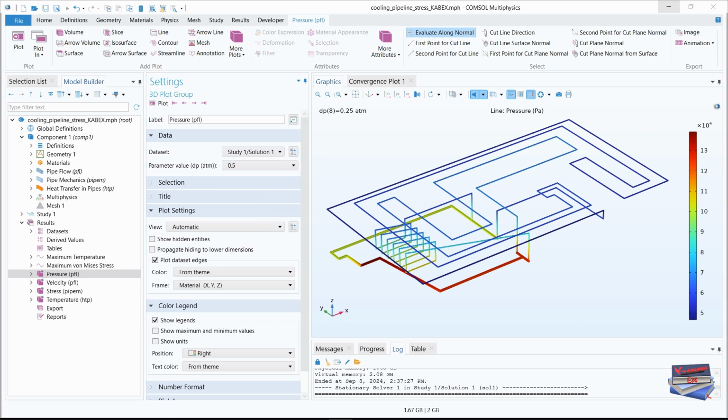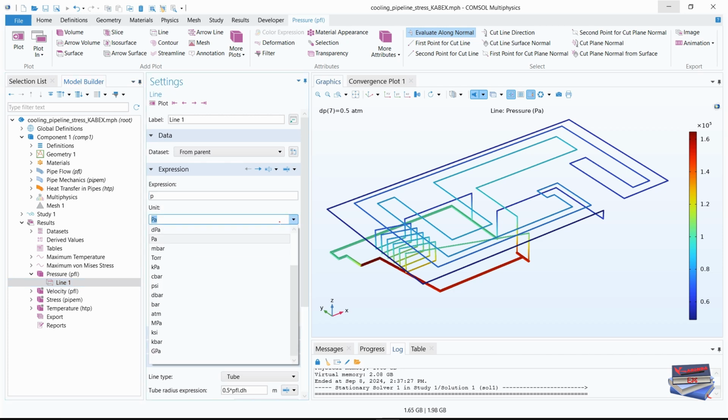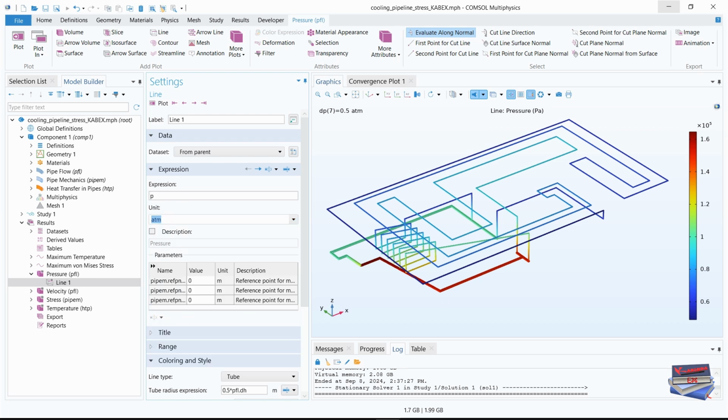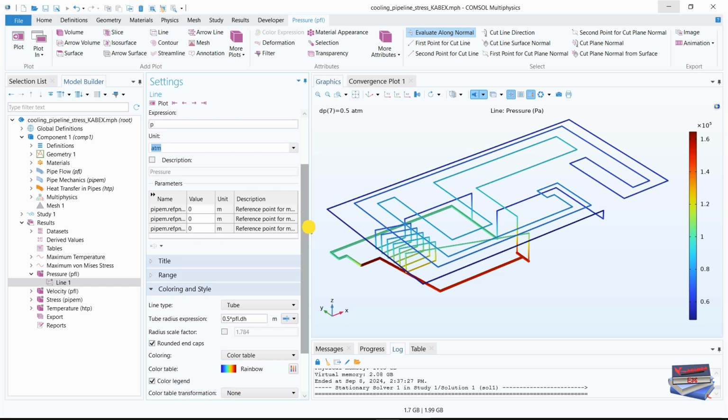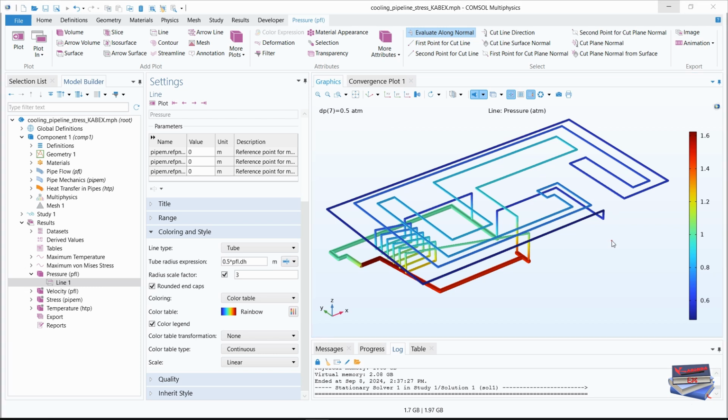Okay, so let's expand this. Let's click on line one, and for our expression we're going to leave it as P, and for our units, we're going to change that to atmosphere. For our radial scale factor, which falls under coloring and style, we're going to select the checkbox and change that to 3. So this shows us the fluid pressure distribution for the pressure increase of 0.5 atmosphere at the pump.